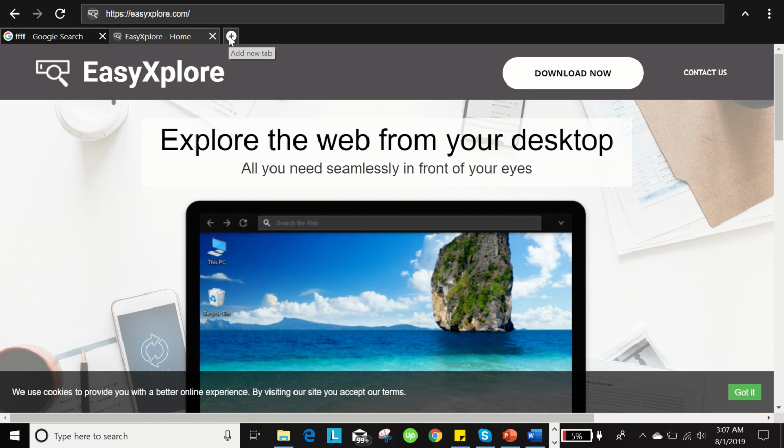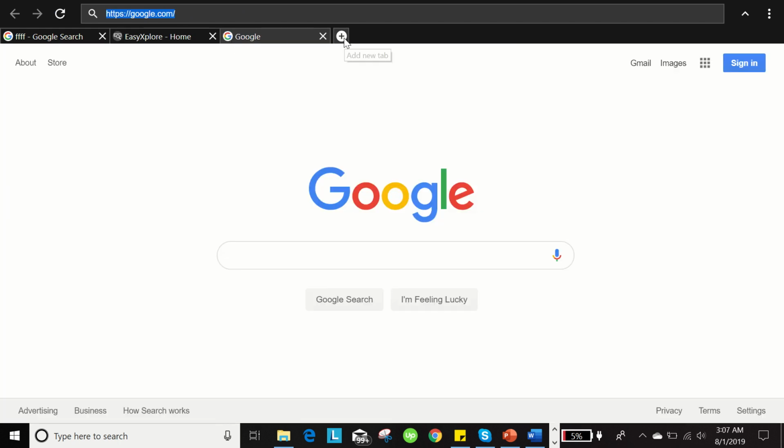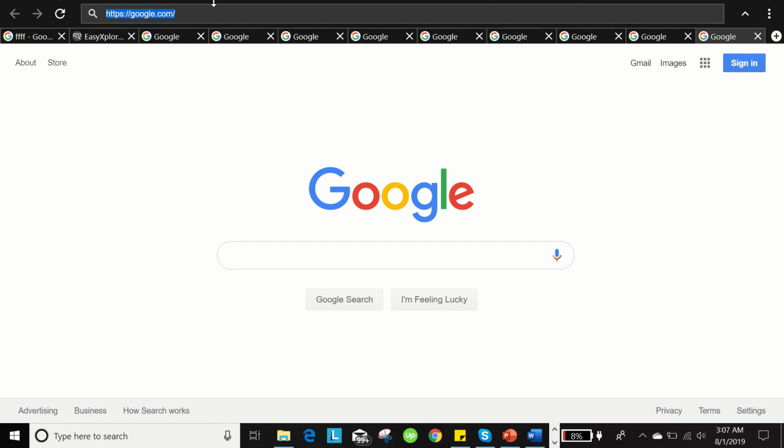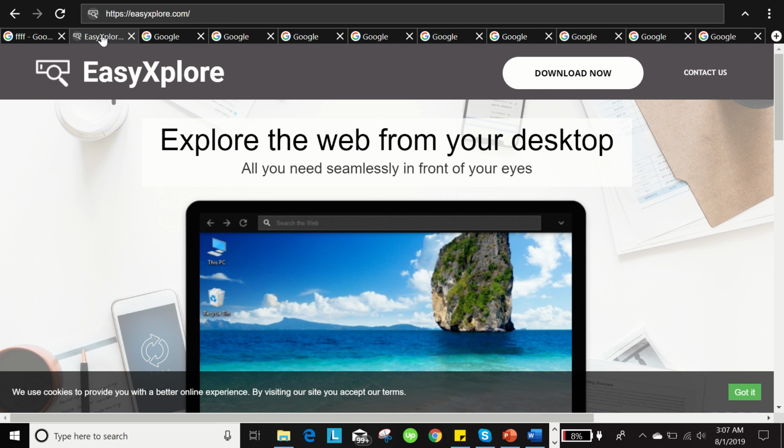And let's try adding more tabs. This little plus sign here is for you to add new tabs. You could add as many as you will need. I don't think there's any limit to it. Just add, and keep browsing, browse away without even thinking about it. Yes.